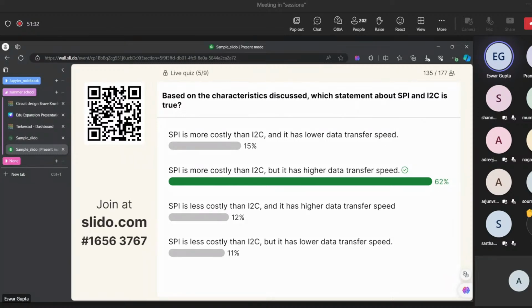And SPI has more pins. That is the reason why the SPI protocol costs slightly more. Don't think that cost is only in terms of rupees. In SPI, we need to connect so many chips, so many pins we need to keep, so we need to dedicate many pins to it. You need to keep account of that. So when to choose SPI, when to choose I2C?